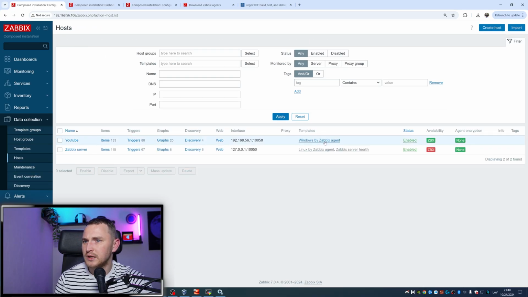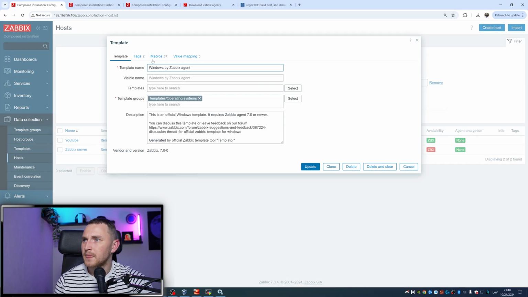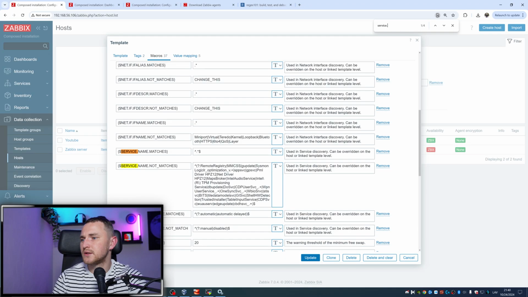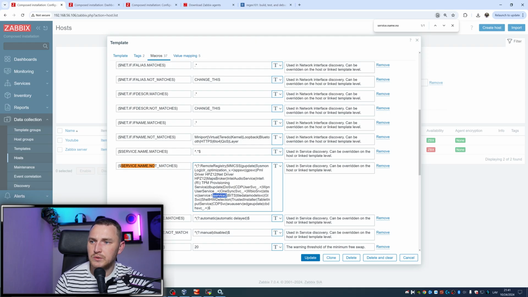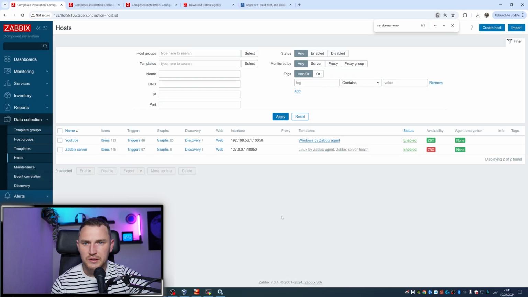How can I better show that? Windows by Zabbix agent, macro, service name not matches, and add the service here. Somewhere we should have the one that I've just added. If you need to add more, just add a pipe, service one, add a pipe, service two. Just make sure that the services you are trying to stop Zabbix from discovering are always separated by pipes. This is how you operate Windows service discovery.